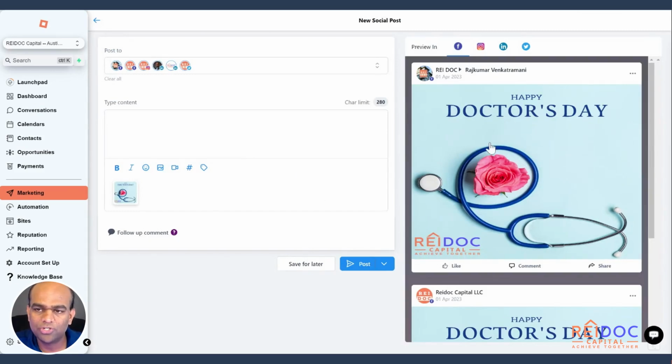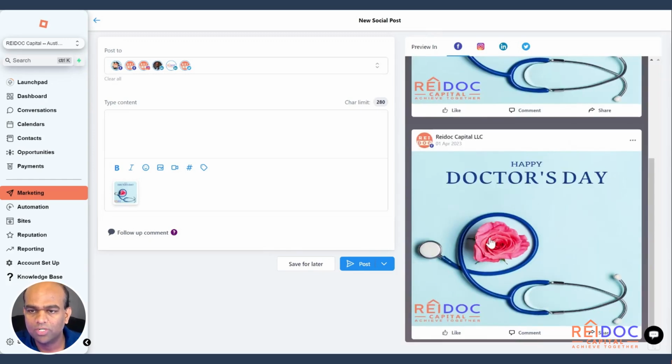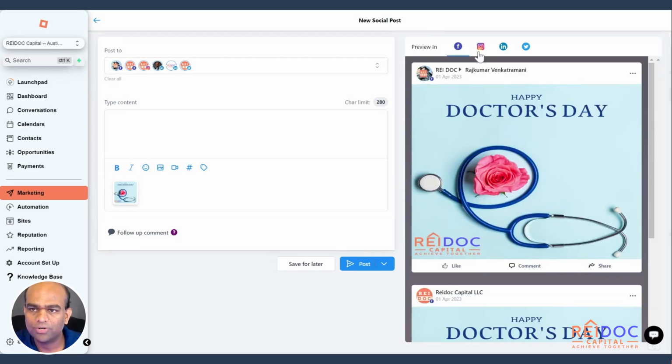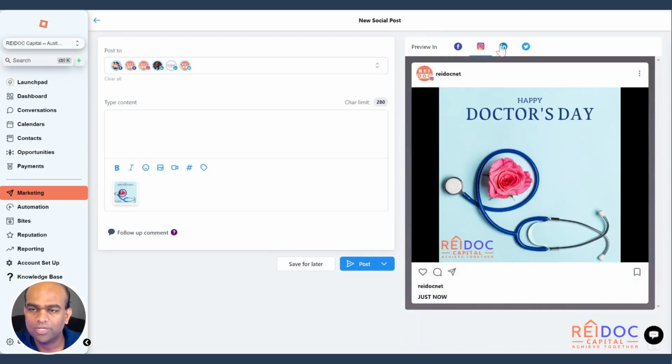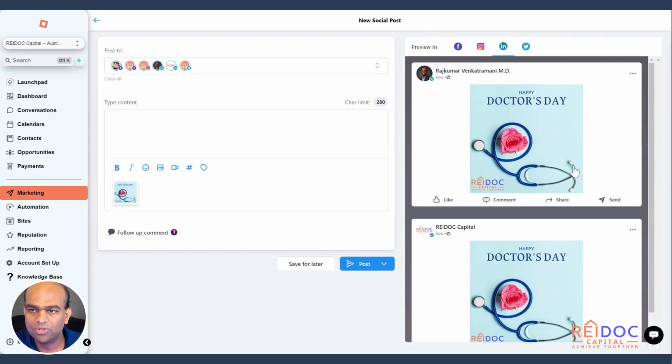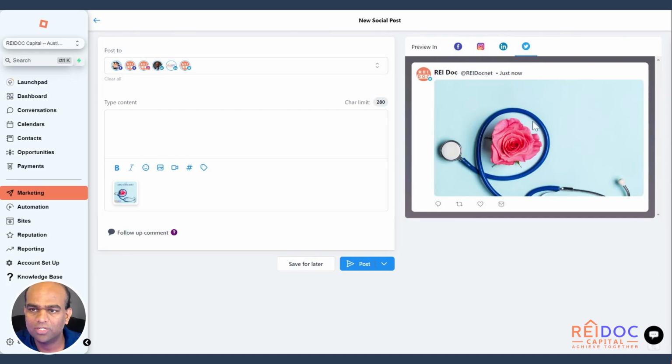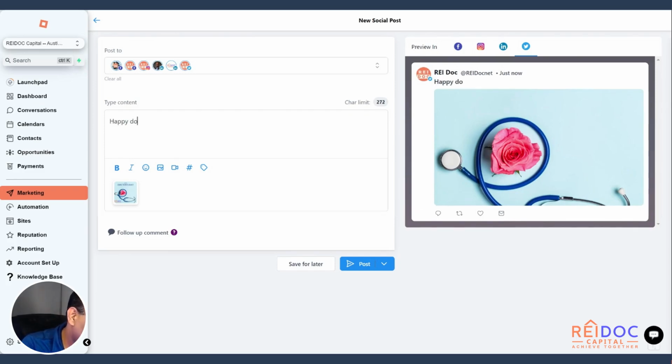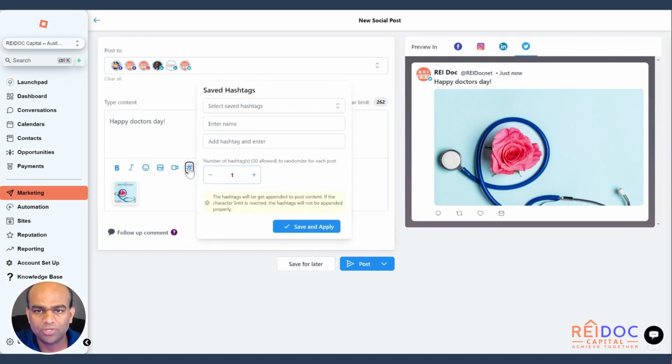And then on the right side, it's going to show you the preview of each of those things. This is Facebook, how it's going to look. And the next one, Instagram, how it's going to look. And then LinkedIn, you can actually check how it's going to look. And then if you want to modify something, you can. And then Twitter, how it's going to look, right? And then you can type whatever you want, Happy Doctor's Day.